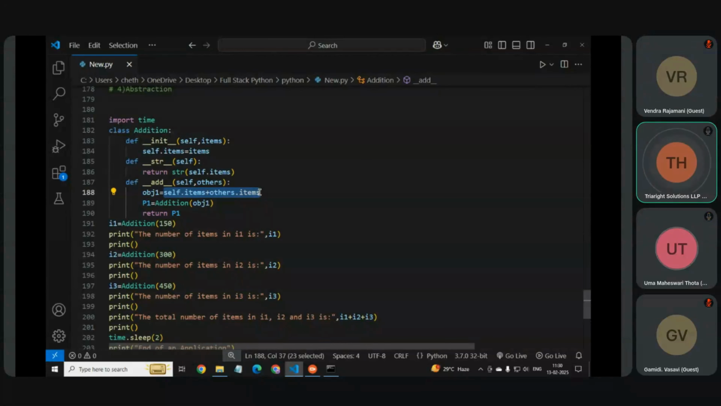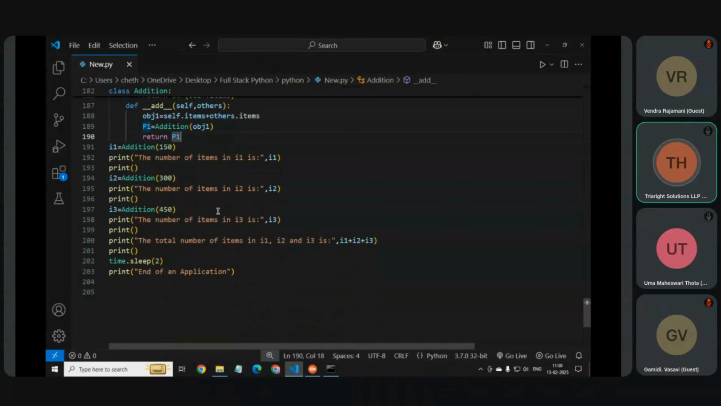Now understand. Okay, sir. And here we return this p1. For two objects we directly write return self dot items plus other dot items, but for more than two we have to write like this, okay.